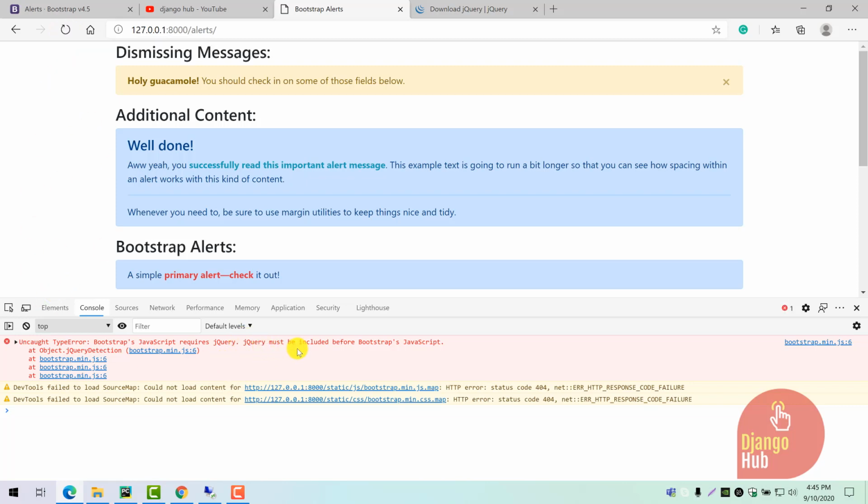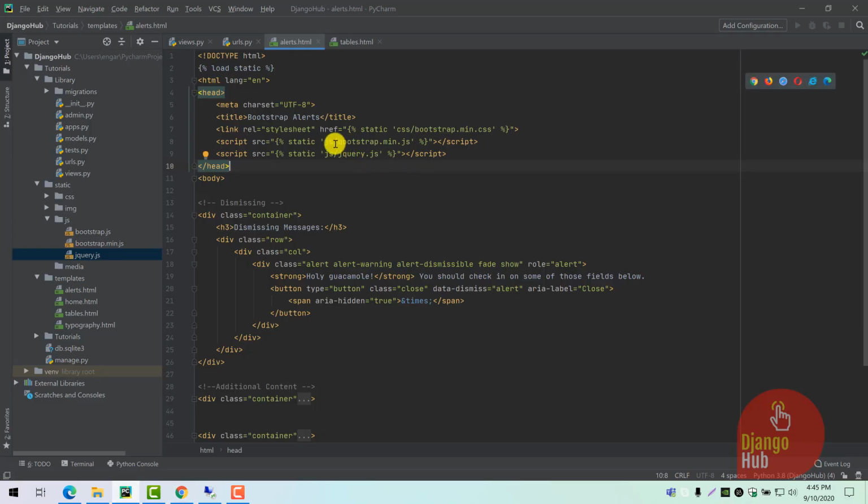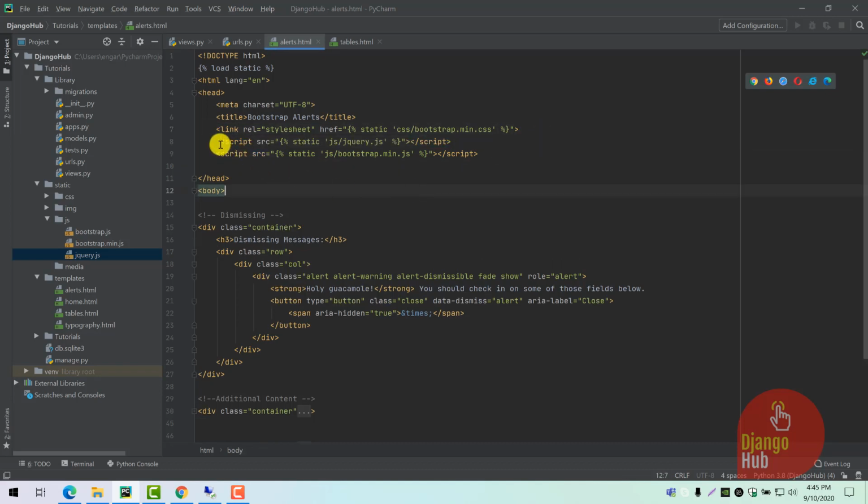Have you seen here: jQuery must be included before Bootstrap JavaScript. It means that what we just added, we have to add before the Bootstrap JavaScript. So let's do that. Have you seen, the Bootstrap JavaScript is here. So we have to include this one before this JavaScript. Let me tell you why.